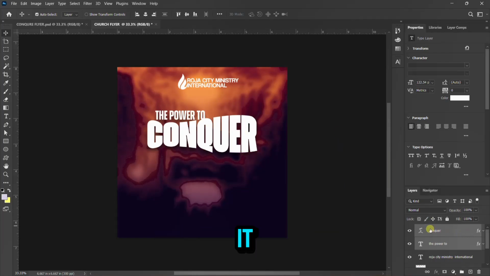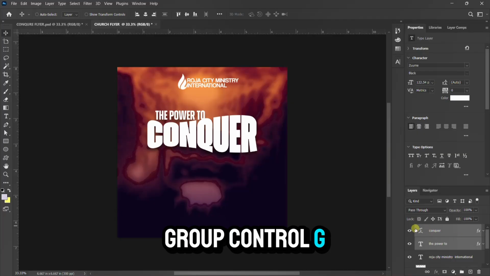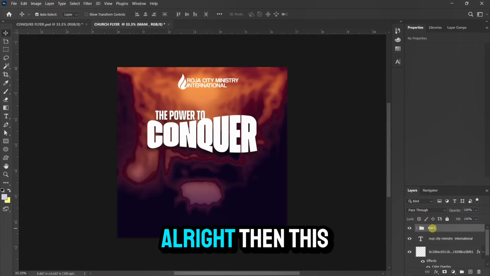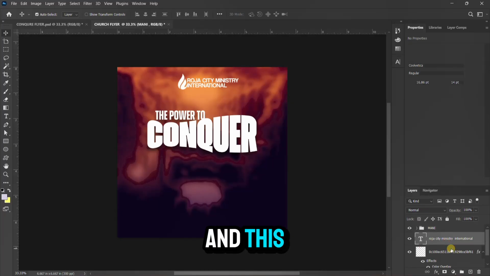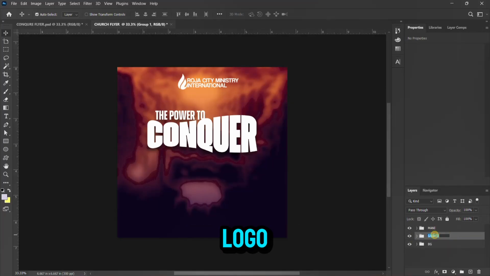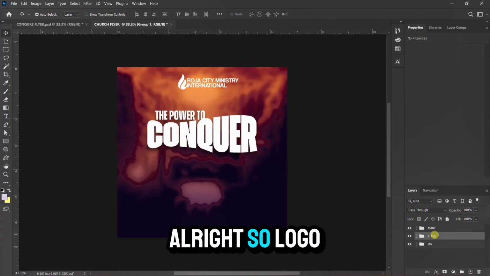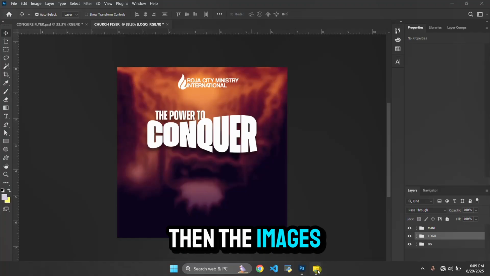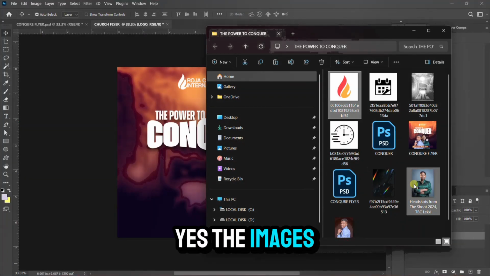So this is it. Let's put it in a group. Ctrl J again, then call it main. All right, then this and this, Ctrl J, and then call it logo. So logo is separate, main is separate. Then the images, they are here.